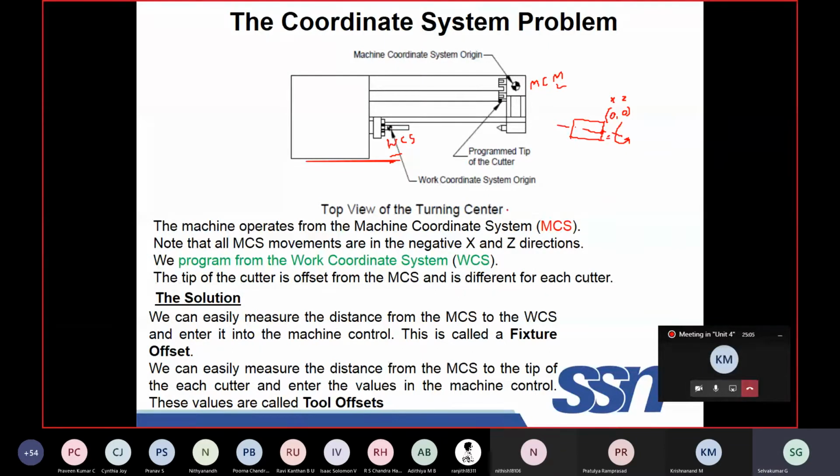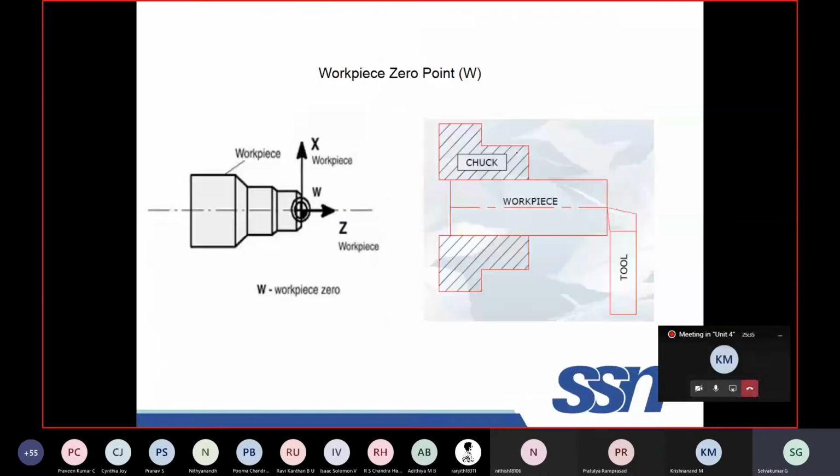So in any machine, there will be a machine coordinate system, MCS, or a work coordinate system. But we are making the program with respect to the work coordinate system. In certain systems, you can make a program like this, and the offset value between this system and this system will be automatically taken care of by the controller, and you can perform the cutting operation. So the idea is the work coordinate system. Based on the work coordinate system, we are writing G codes and M codes. This is a clear picture which shows this point is going to be the origin 0, 0.